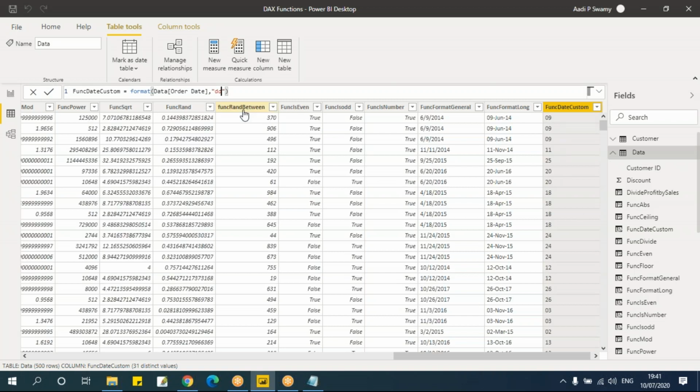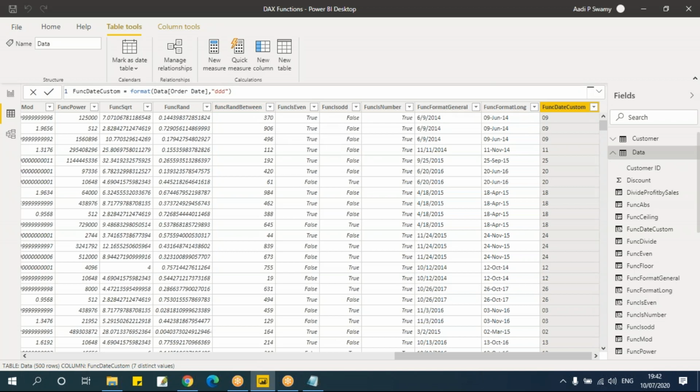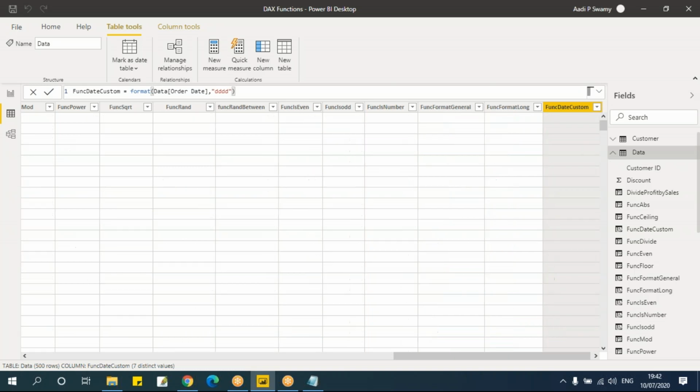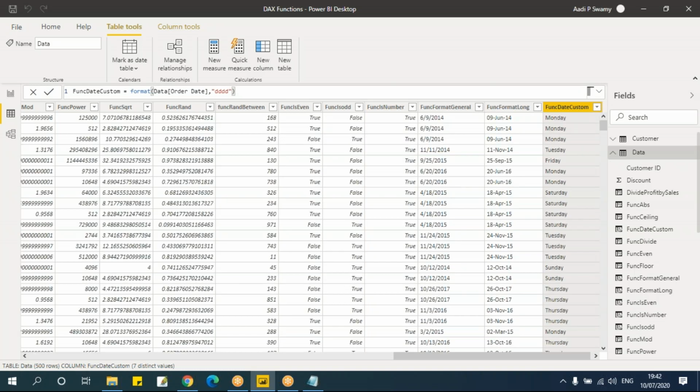Suppose if I'm giving 3Ds and then say enter, then it will give me the characters, say Sunday, Monday, Tuesday, Wednesday, like this. Suppose if I want the full day, then I'll say 4Ds, say enter, I'll get Monday, Tuesday, Wednesday, that form, that is the complete weekday I'll get. Right, this is for day.